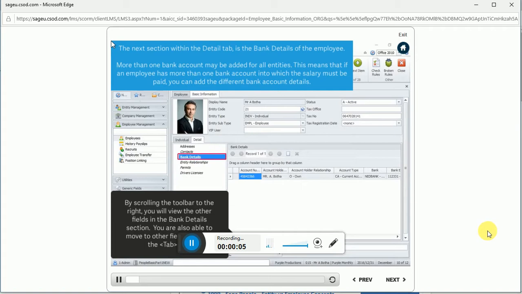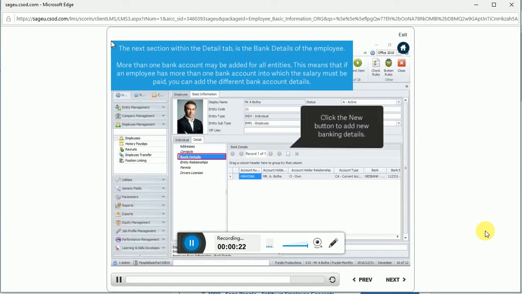The next section within the Detail tab is the bank details of the employee. More than one bank account may be added for all entities. This means that if an employee has more than one bank account into which the salary must be paid, you can add the different bank account details. Click the New button to add new banking details.